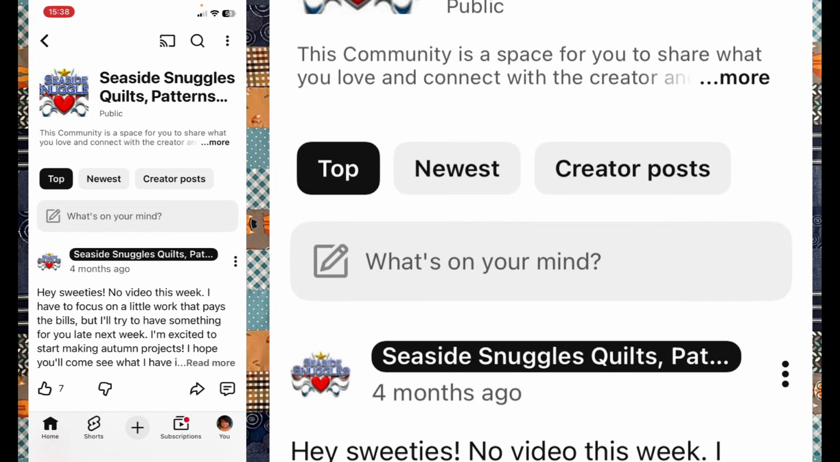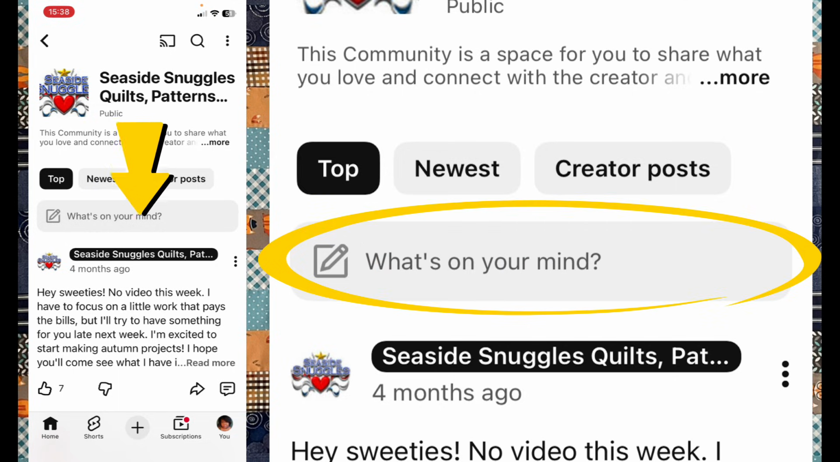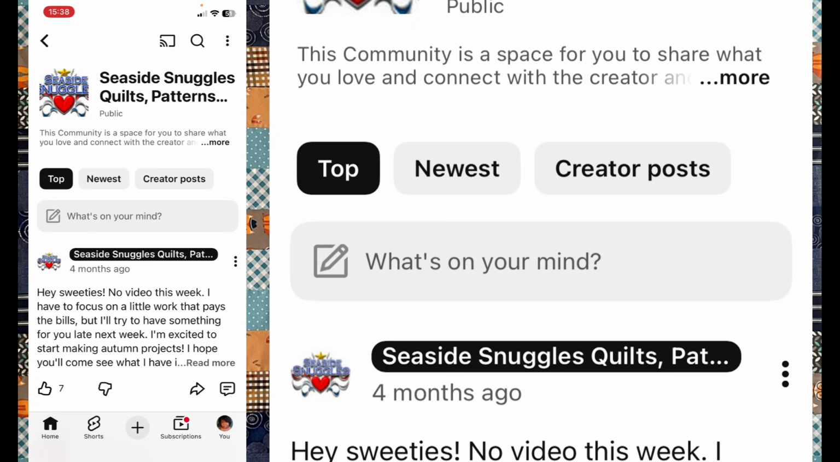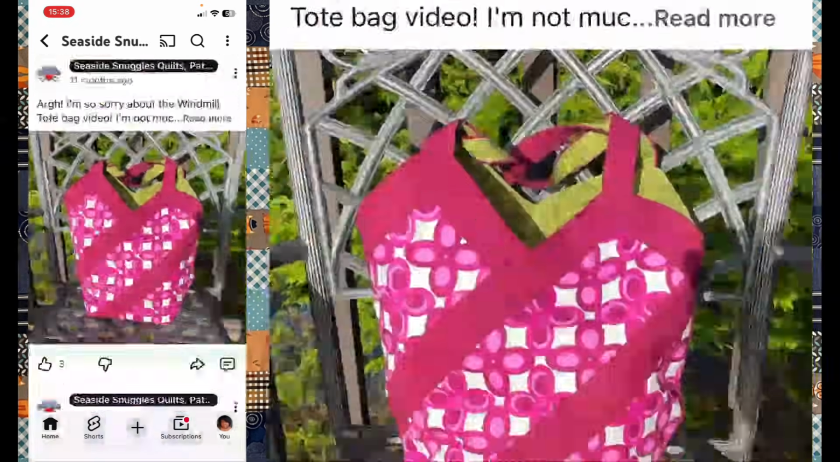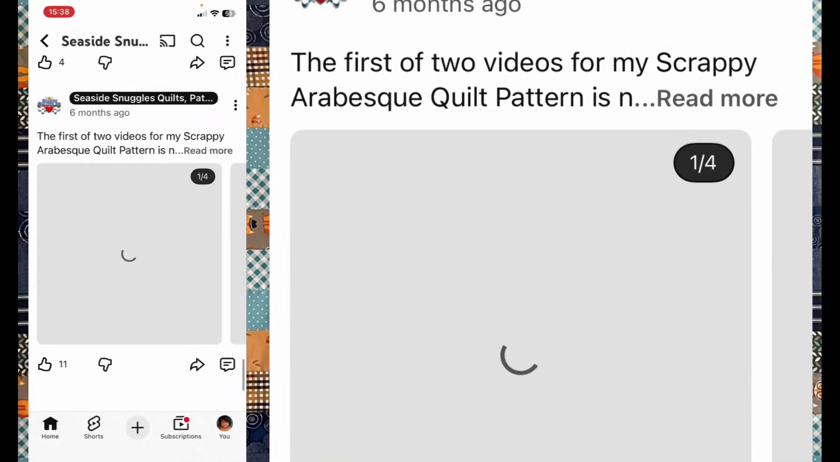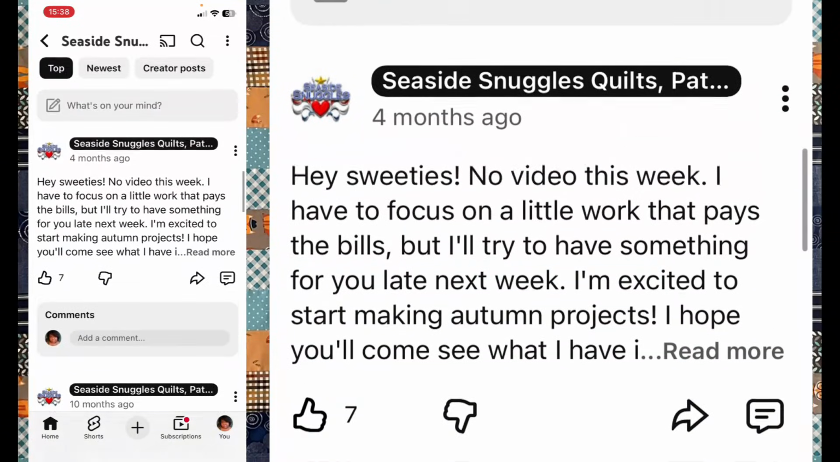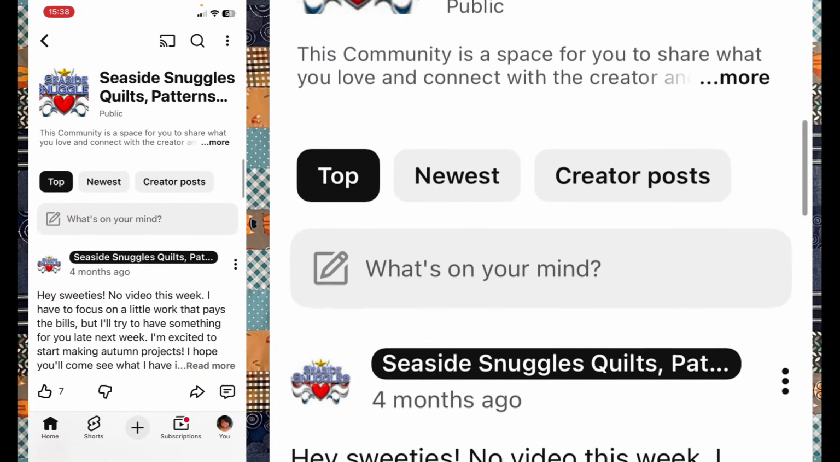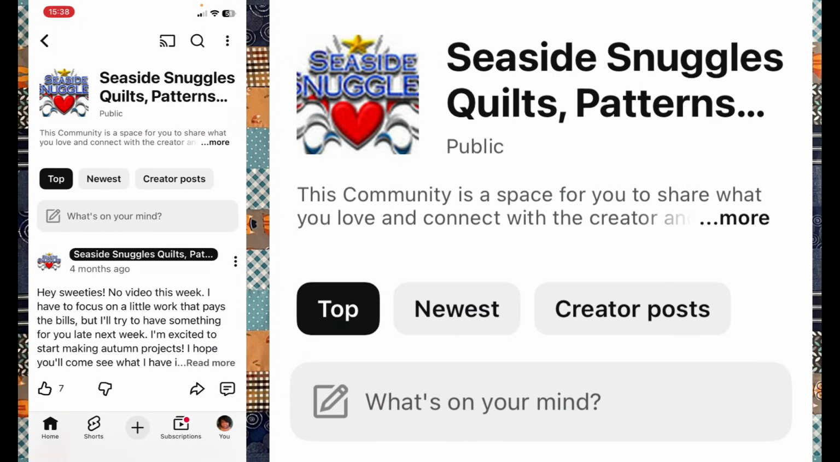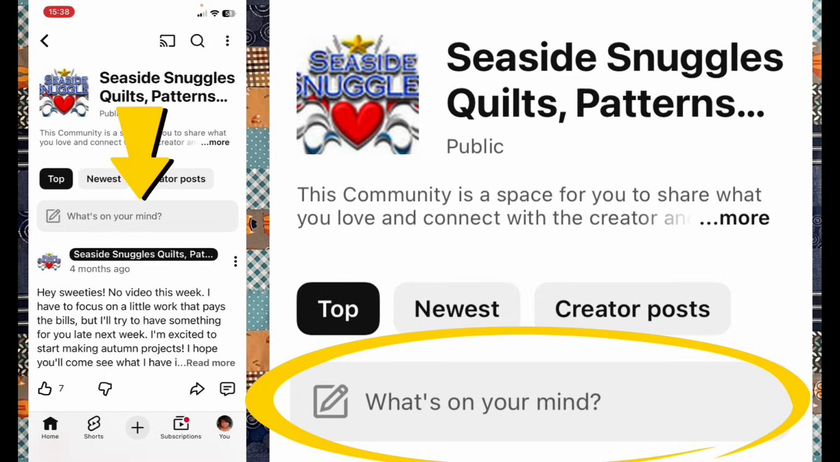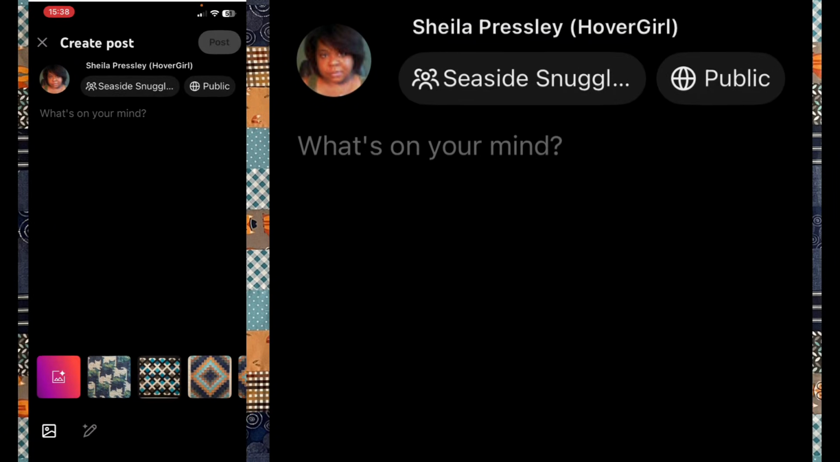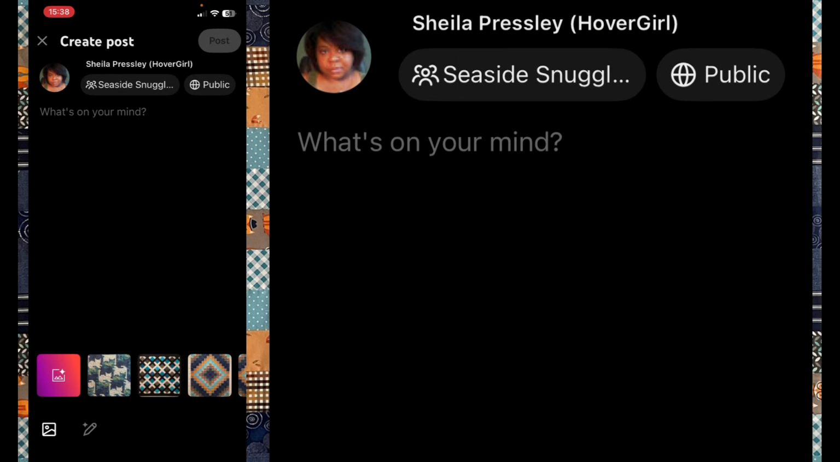Once you're on the community tab, if you want to post, you can select what's on your mind. If you don't want to post, you just want to see what's going on, you can scroll down the community and see what's been posted. So far, it's just been me. So if you want to post, and I would love to see your quilts, what you do is select what's on your mind, and then you can create a post.